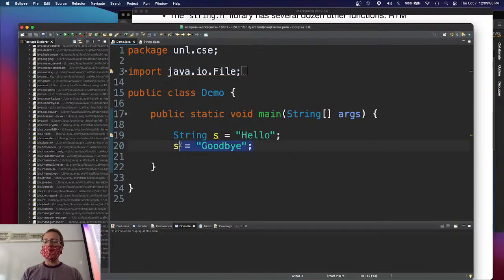You cannot do something like s at index 0 is equal to lowercase h in Java, because s is not an array that you can index. There's an array under the hood, but you can't have access to that. Right? They're immutable. But how can you do string copies instead?